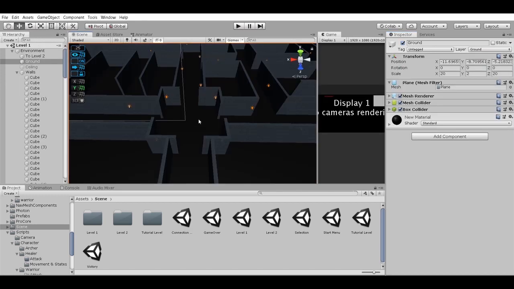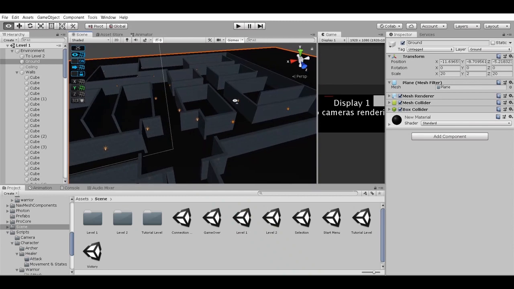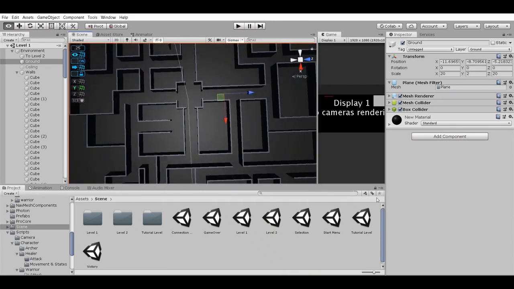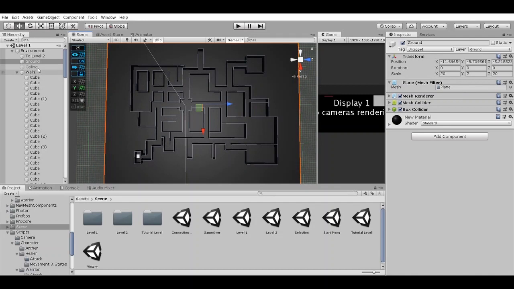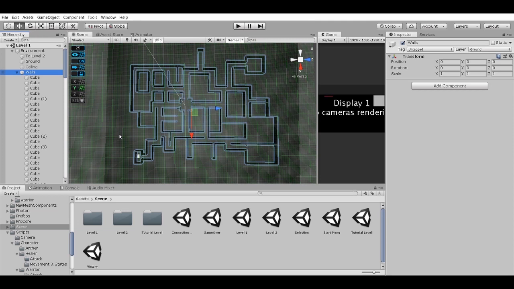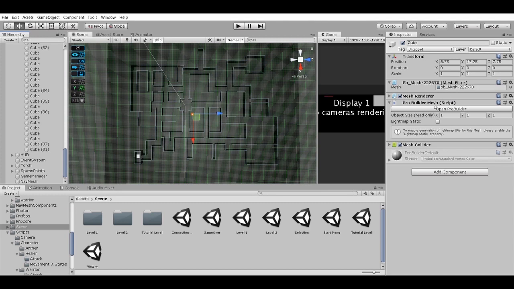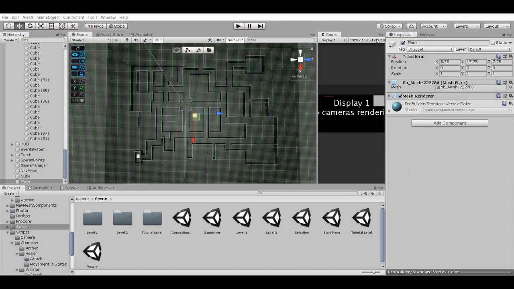This is the top-down view of level 1. All the walls are created by this function called ProBuilder Cube. Once you click it and click Open ProBuilder, you can select your shape here, and then its width, length, and segment. It is very easy to use.